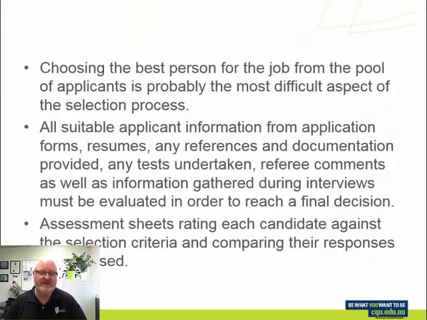So choosing the best person for the job from the pool of applicants is probably the most difficult aspect of the selection process. All suitable applicant information from application forms, resumes, any references and documentation provided, any tests undertaken of the applicant, referee comments that you've recorded when you've checked references, as well as information gathered during the interviews must be evaluated in order to reach a final decision. So these are really tools that go into the process to help you guide your decision so that you can make a choice between, say, applicant A and applicant B.